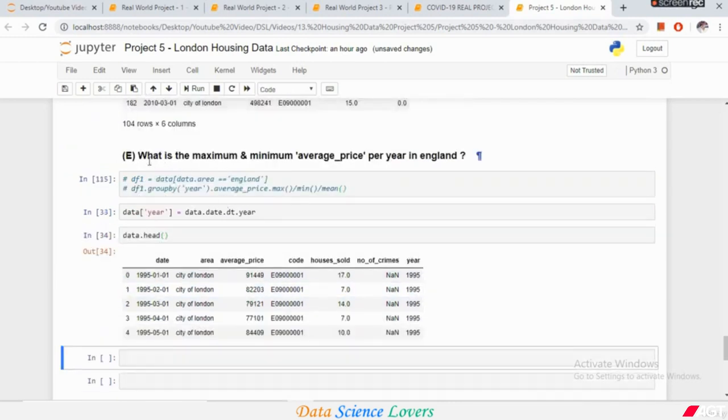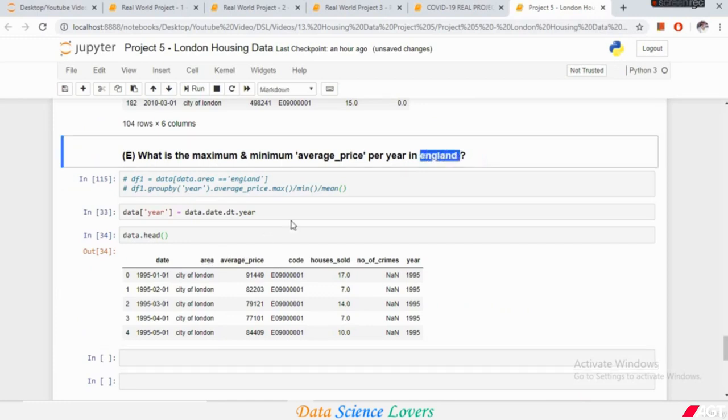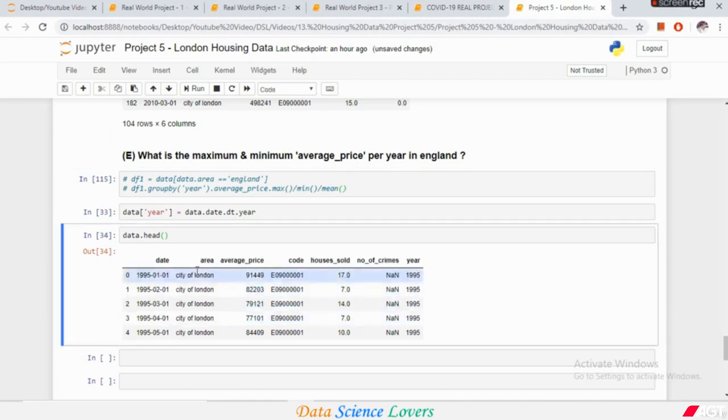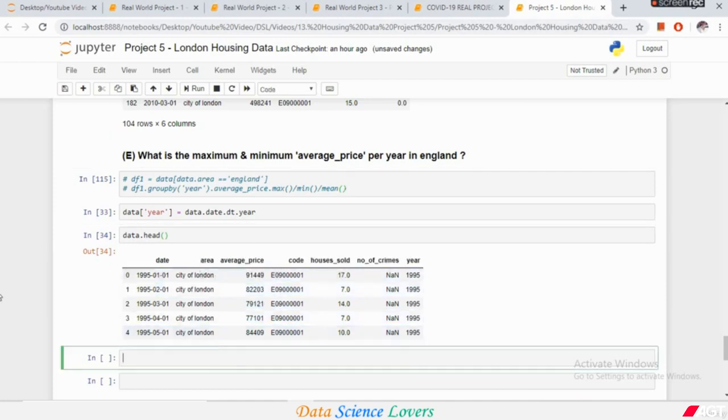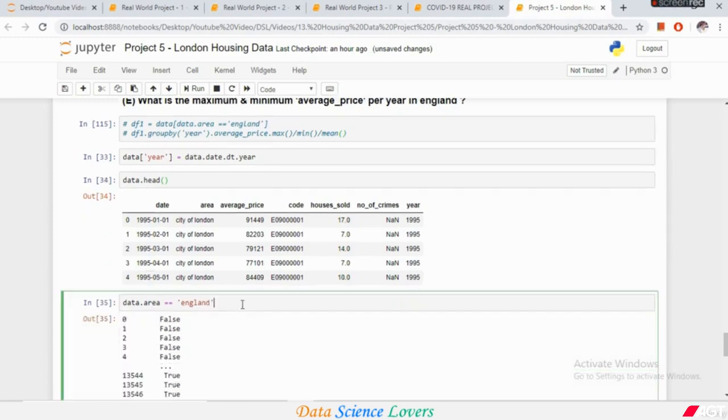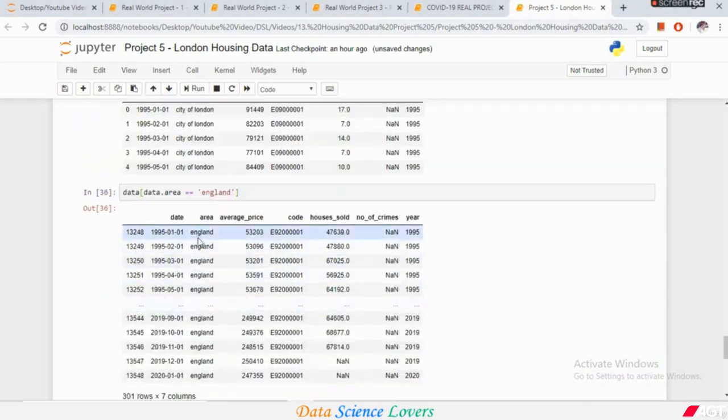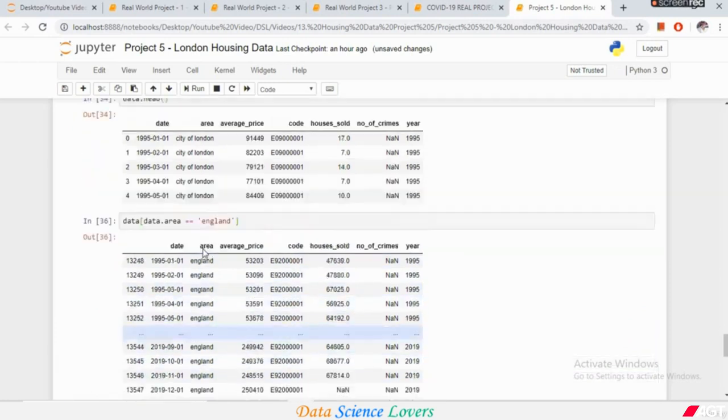So it is asking what is the maximum and minimum average price per year in England. First of all, it is asking for England only, England area only. So there are many areas present in the area column, we have to select the England only. Again we will use the filtering method, and the syntax is our data frame name dot our column name which we have to consider, and the value which we have to select. We have to select the England. So to see all the records, we will write simply data frame name and the square bracket. So all the records with the area England are shown here.